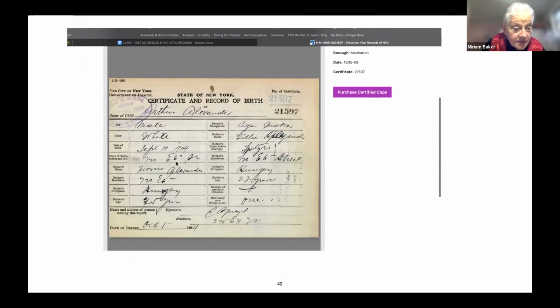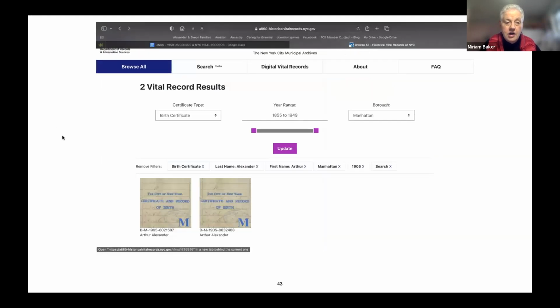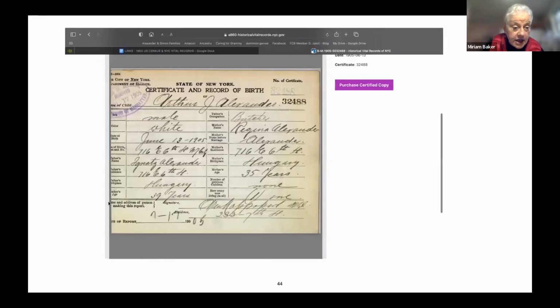But the thing I noticed about this right away is the father's name is Morris Alexander and the mother's name was Tilly Alexander. And while I recognize those as relatives of mine, this is not the son of Ignaz and Regina, which is the one I said we were looking for. So I had to go back and look at the second document. And here I see, here is Ignaz, and here is Regina.